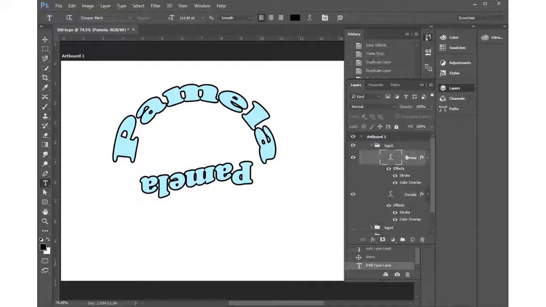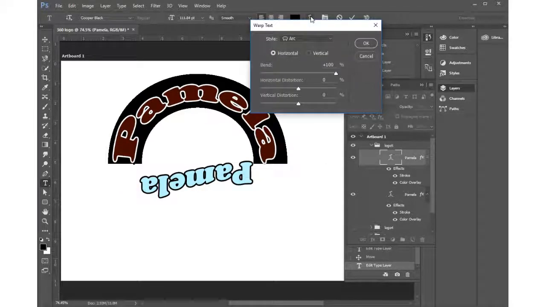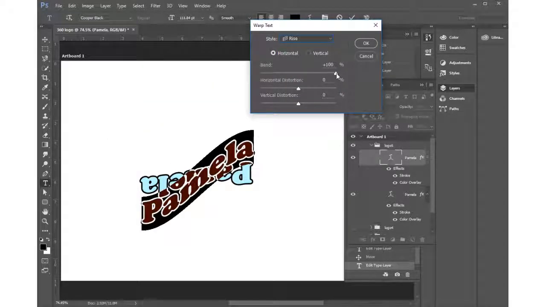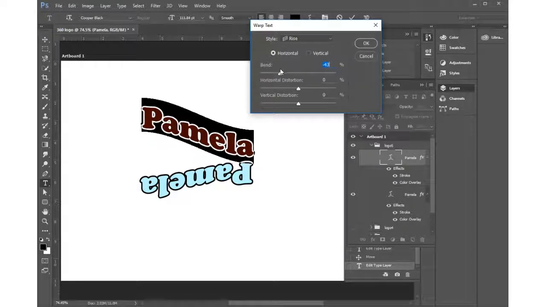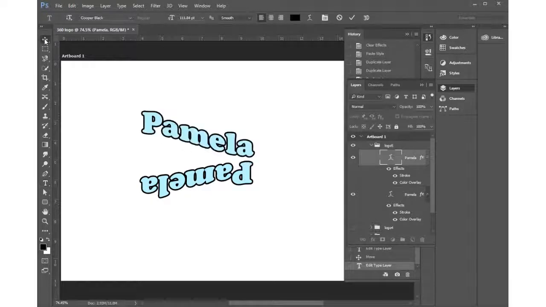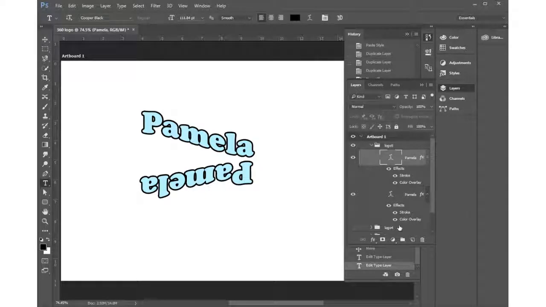Now I'll need to select the same thing here. I'm going to grab it, come back to my Warp Text. I'm going to select Rise again, and I'm going to change the way it's rising. I'm changing the bend. So you get the idea. I want you to play with these different options, try out different things, and make sure you have a very good understanding of using your type tool and accessing the options up here, and also your layer styles underneath, applying different layer styles, copying those layer styles, and let's see what you can come up with.